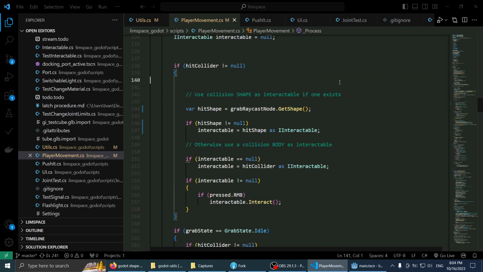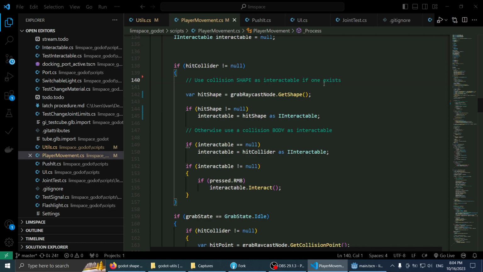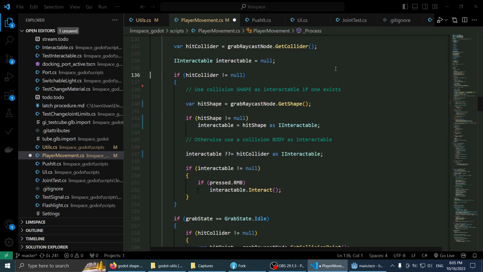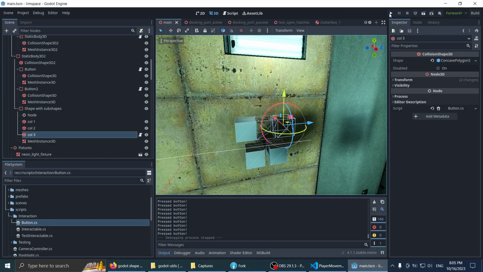Okay, so something like this. Use collision shape is much cleaner now in my top level code. Okay, so if this is not null, I make it interactable, and if this is null, well, it wants me to turn it into a compound assignment, which I don't know, it's so ugly. Otherwise, use a collision body. I guess I'm gonna keep it because that's the modern way of doing things. Okay, let's see if that works.